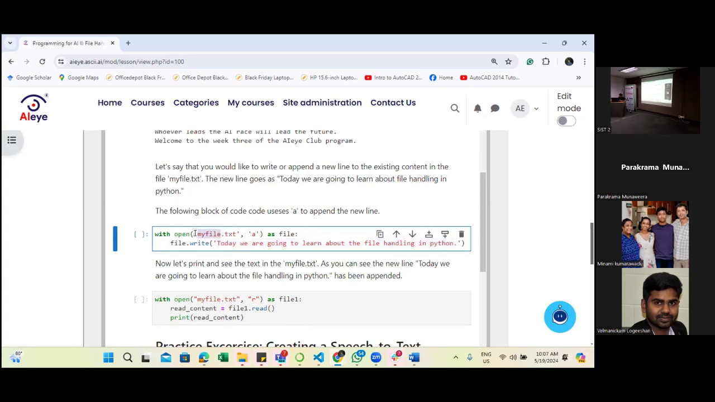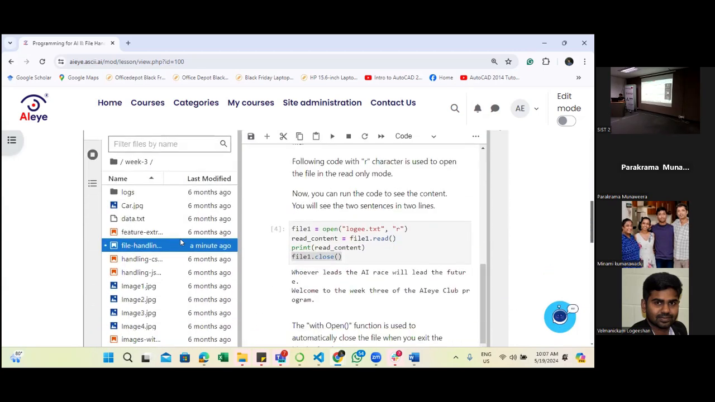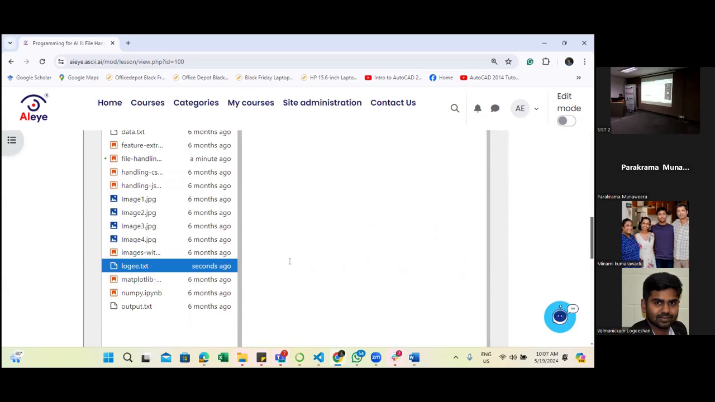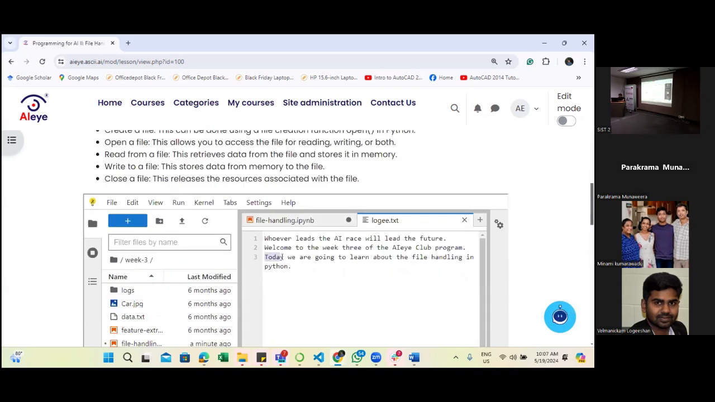So I have this one. I need to change my name because I changed it over here. So I'm going to go there, Shift, Enter. Now this line should be appended into the text file that I have created. So if I go back, go over here, open up Logitext. Here you can see today we are going to learn about the file handling in Python. Here it's appended into the text file.